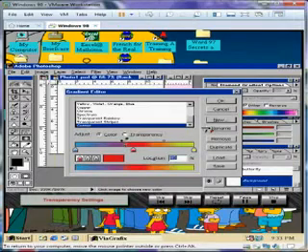Let's rearrange the order of the colors. To do this, click the blue marker. Hold down the left mouse button and drag the marker just to the right of the red marker. Next, we'll click and drag the red marker all the way to the left, and the order of the colors is changed.